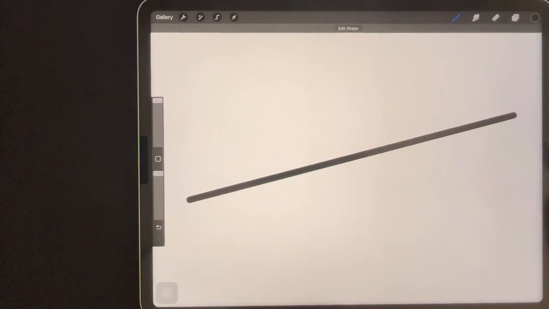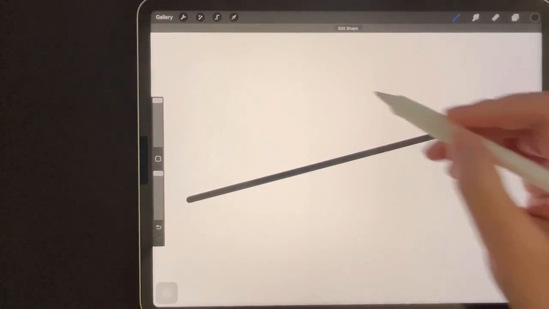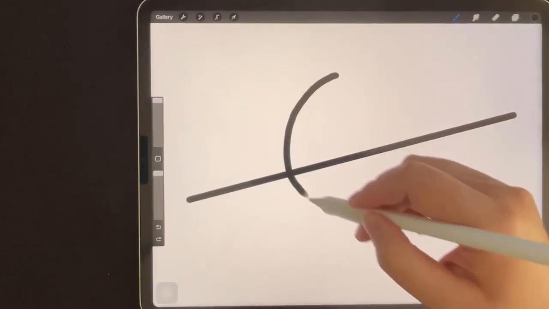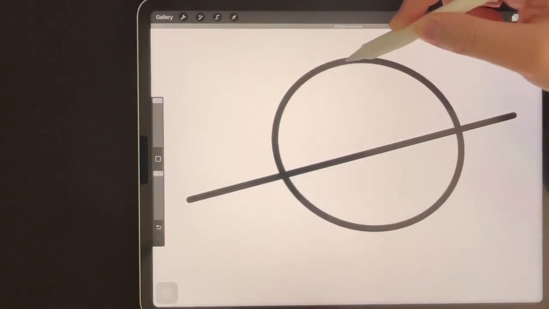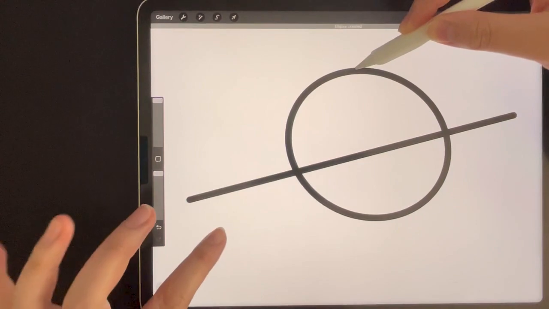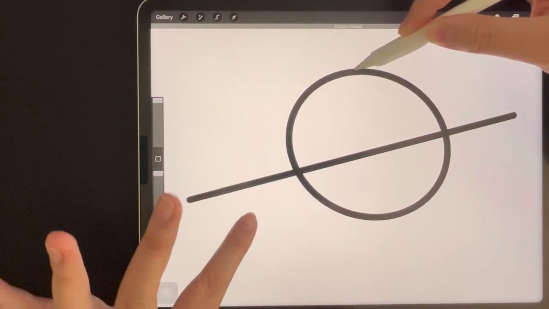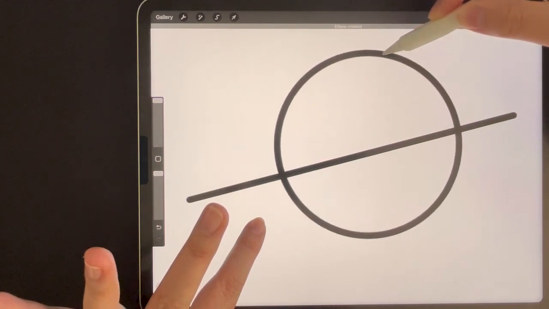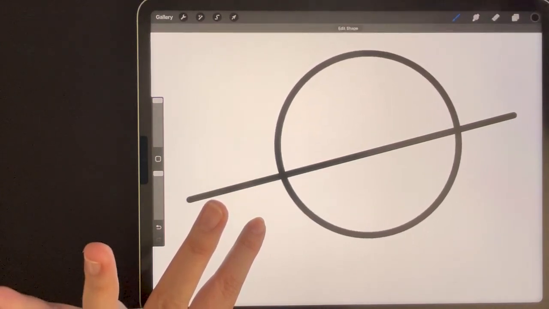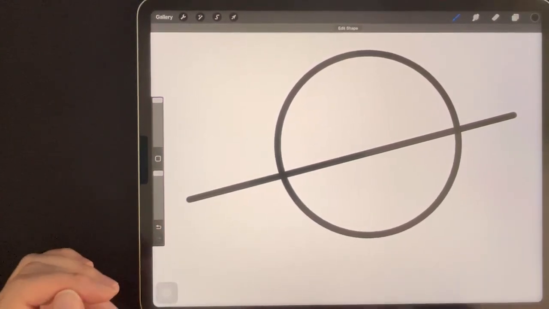And same with, let's draw a circle. Okay, you can tell it you want to draw an oval shape, or if you want a circle, pay attention here. If you put another finger on the screen, it will create the perfect circle for you, right?